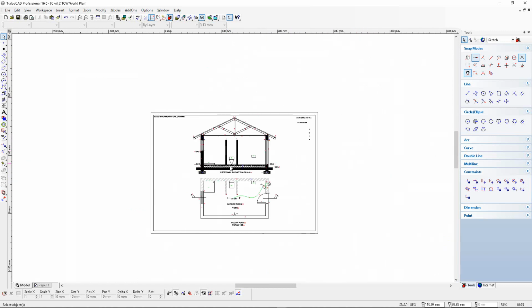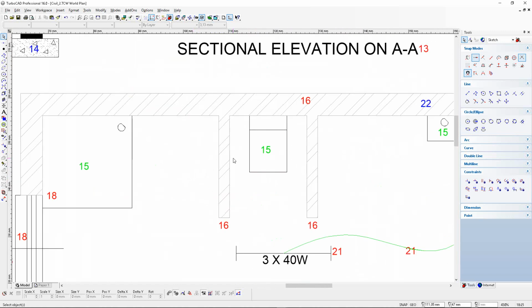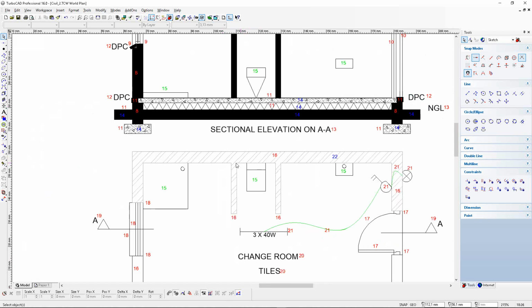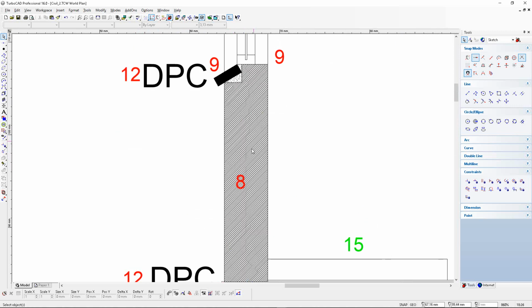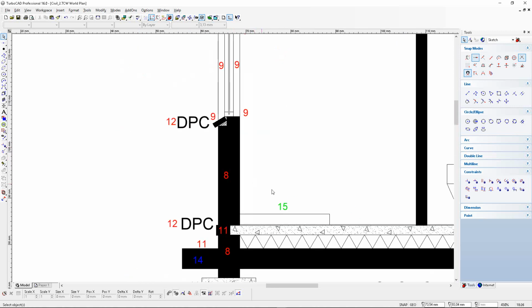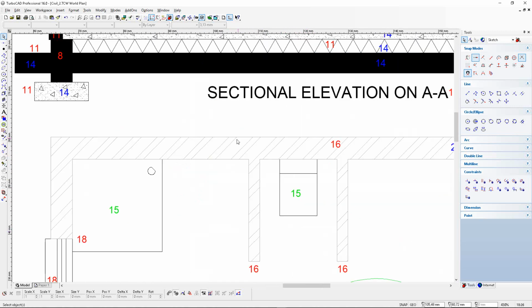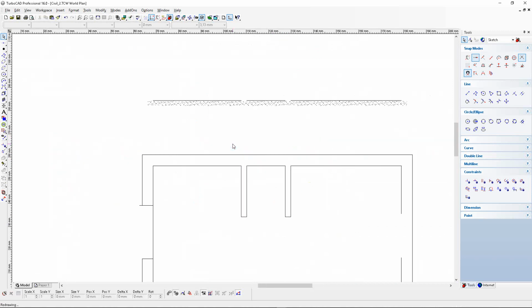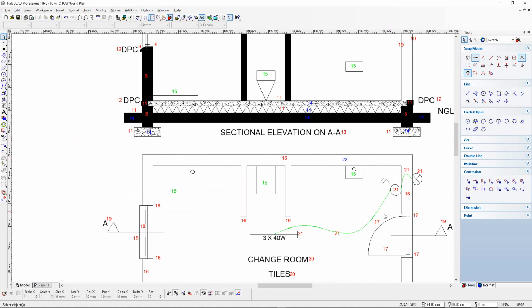Okay, so I'm going to go to the floor plan and show you this is what it should look like. This is what your floor plan's hatching should look like. This is also exactly how the wall on your sectional cut should look. Okay, so what I'm going to do is delete this, and I'm going to show you now how to do the hatching.